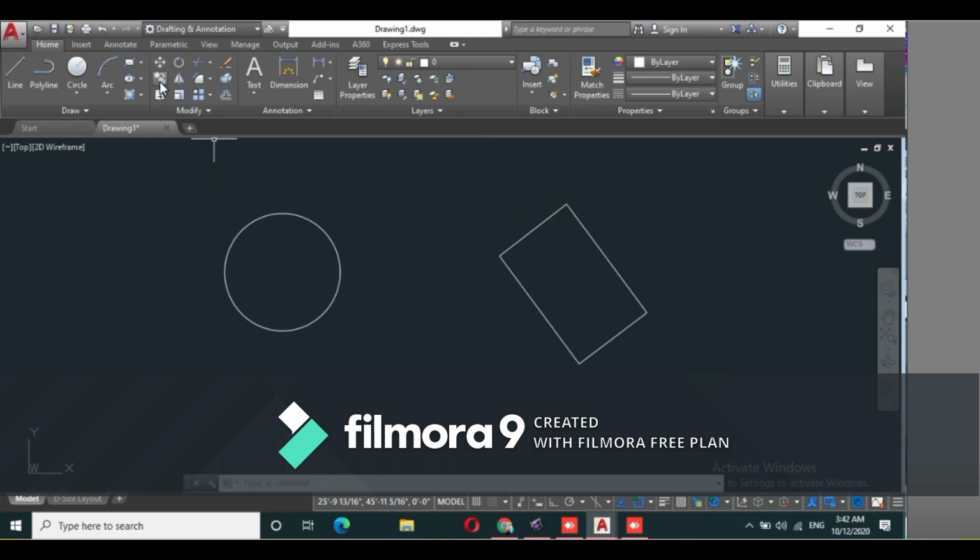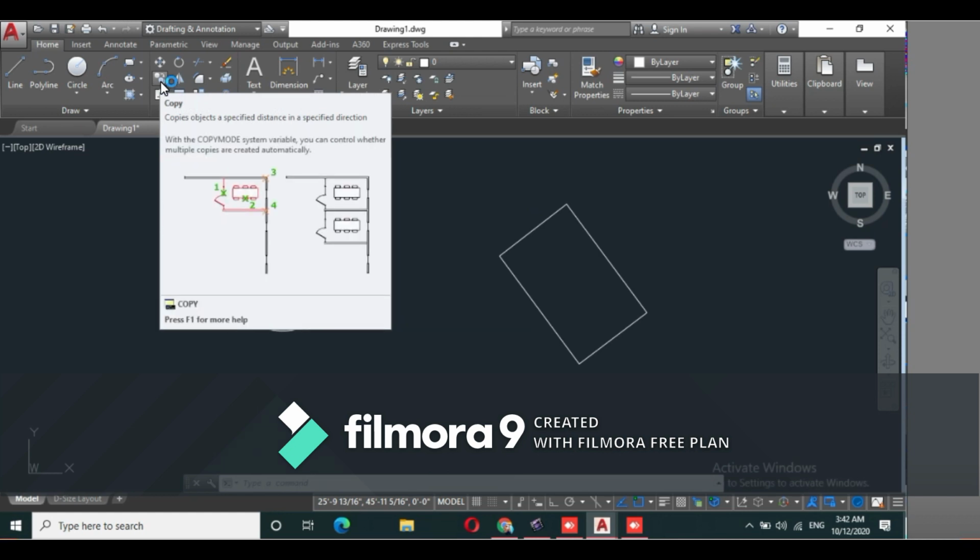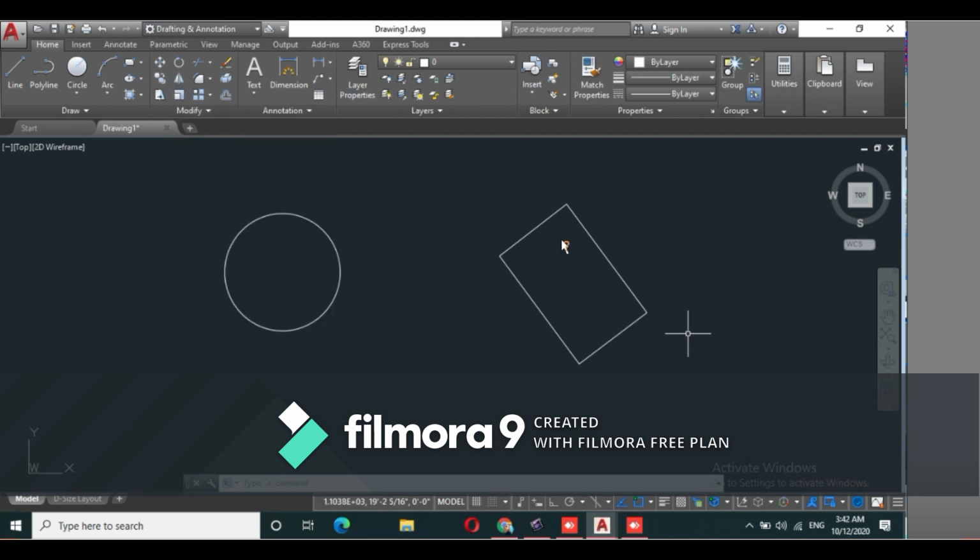Let's go for this one, which is the copy command. Copy means to copy the same object multiple times as much as you want. So we will go to the first one, go to copy and click. You can copy it.